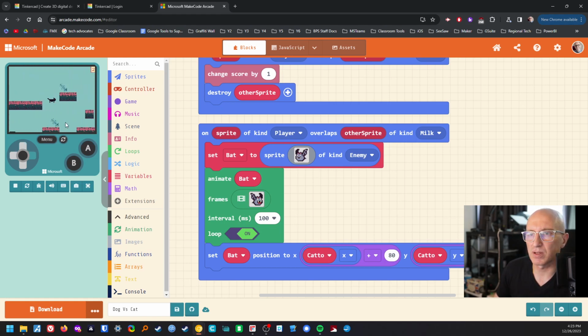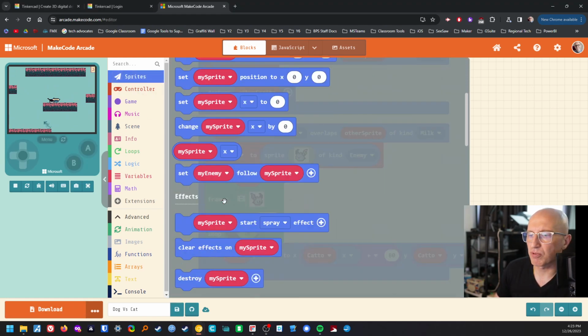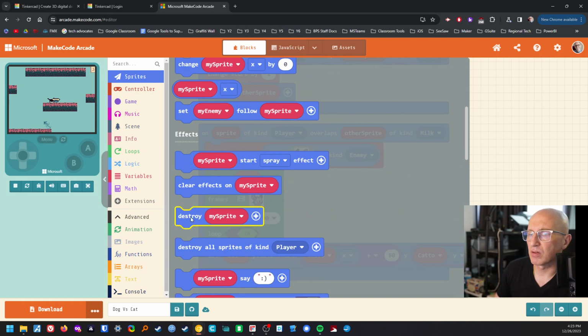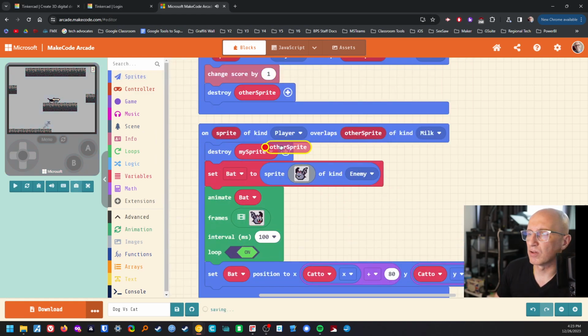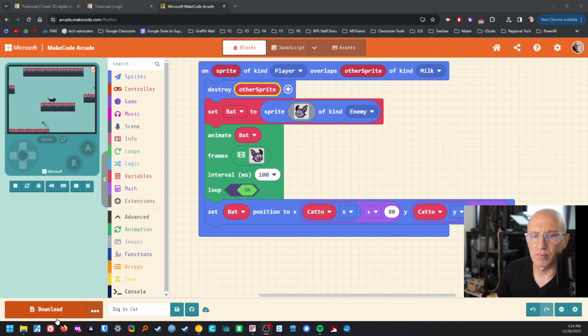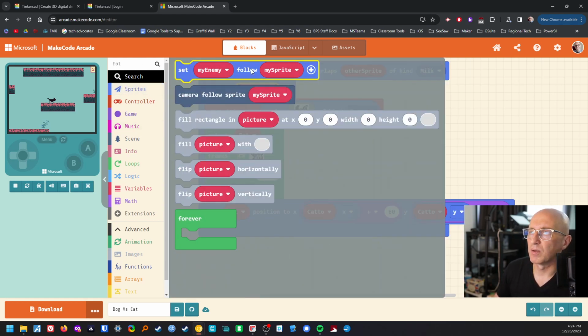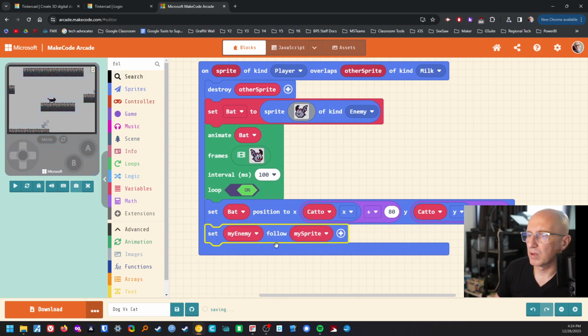The bat hasn't appeared. Why hasn't the bat appeared? Let's go and fix this. First of all, we should have a destroy other sprite at the top. So destroy other sprite there, and then when we go and get our source of milk, it should disappear. Good, that works. Perhaps I don't have the follow. Let's go and search for this. Follow. There we go.